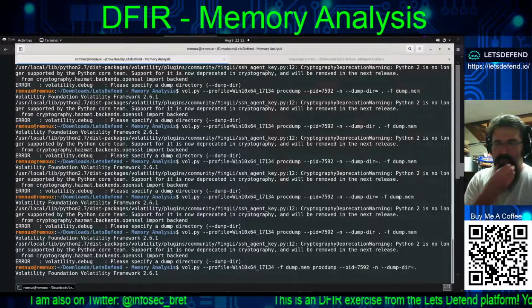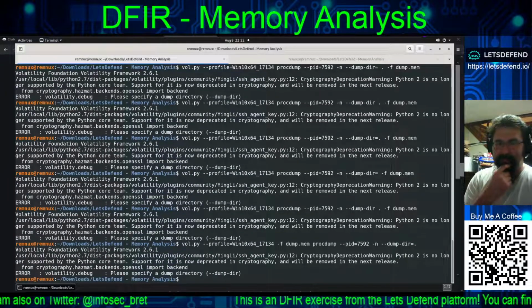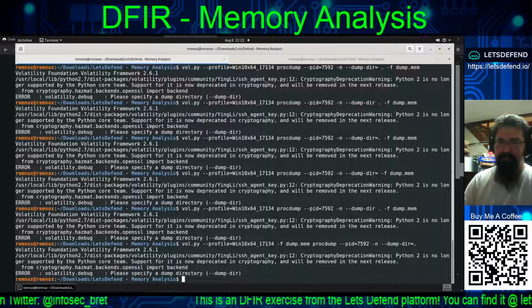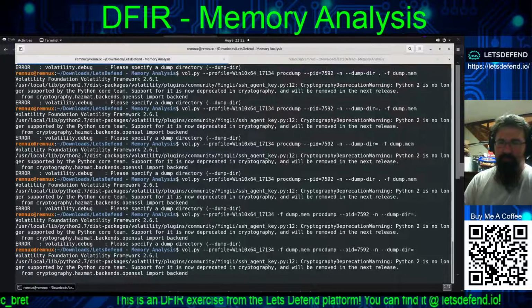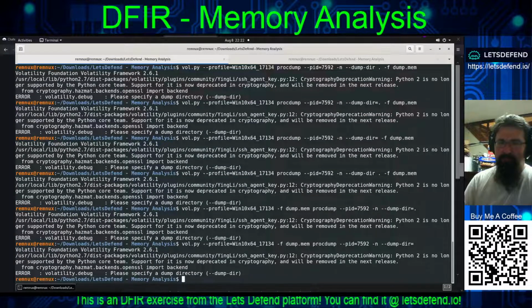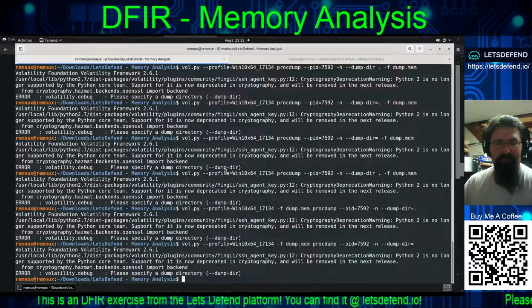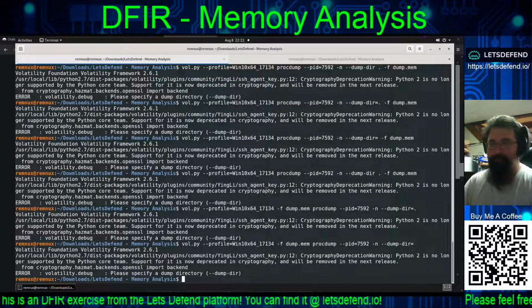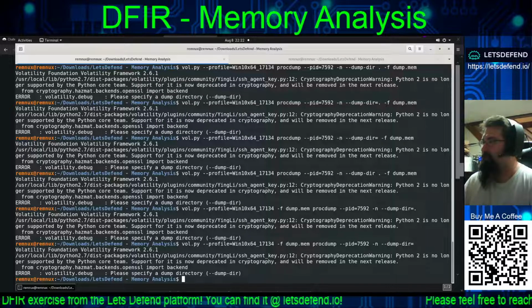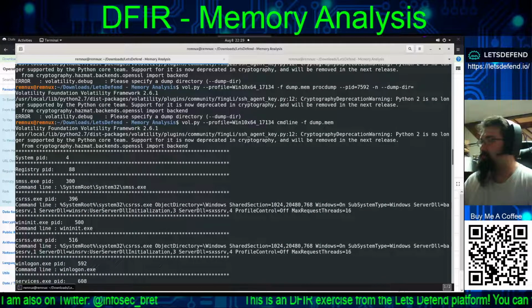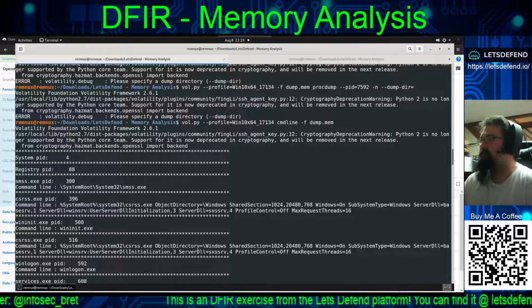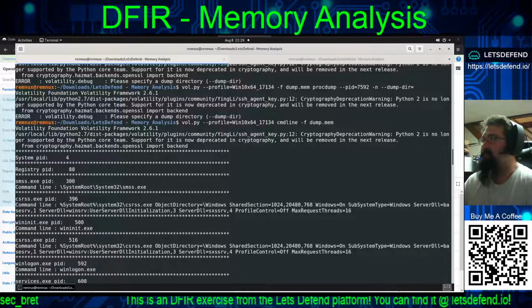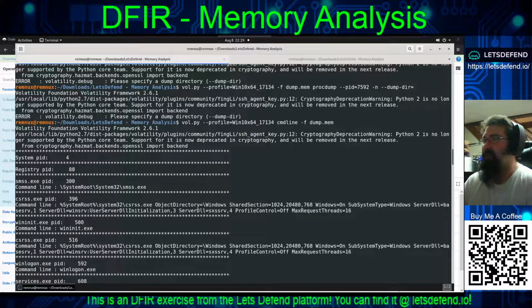Let's see if I change the order. Okay, pausing. Okay, decided to switch it up a little bit, so ran CMD line as opposed to the proc dump. Going through and taking a look at everything.